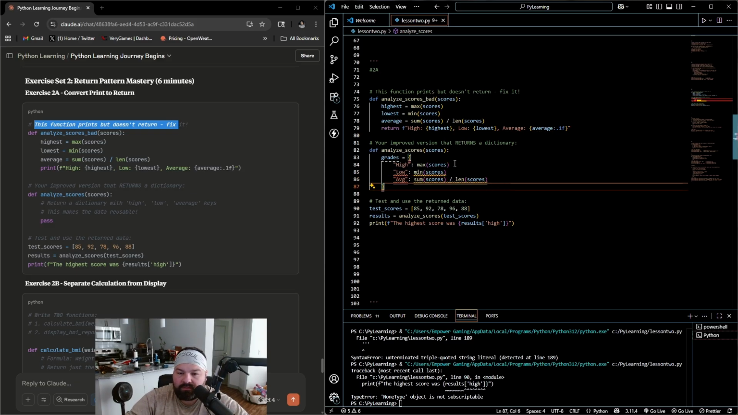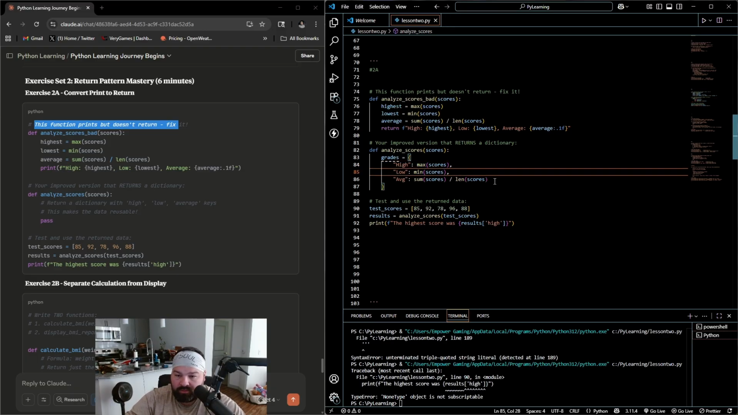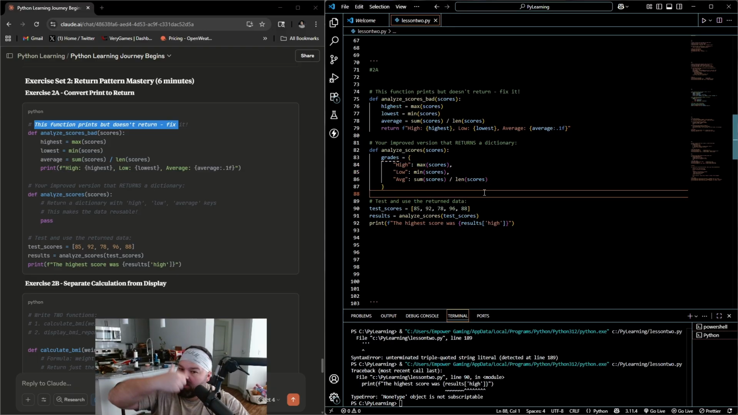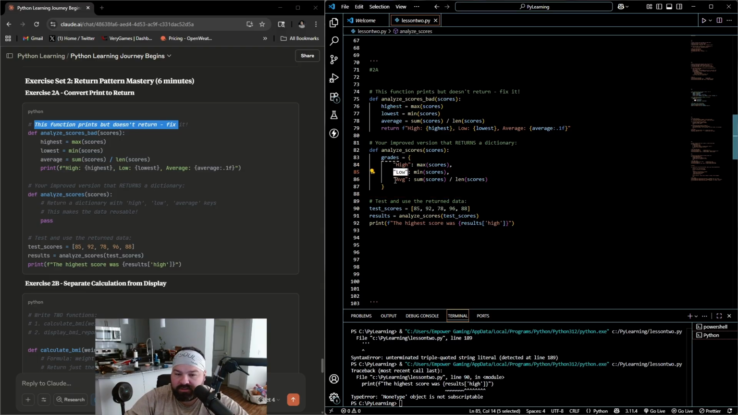I do need commas in dictionaries. That's right. So based off this, it gives me a reusable high key, low key, and average key, and they are equal to a value. The value uses a built-in function against whatever is given to us. So this should be reusable here. So now test and use the returned data. So here's our test scores. Results equals analyze_scores, which are both of our functions.